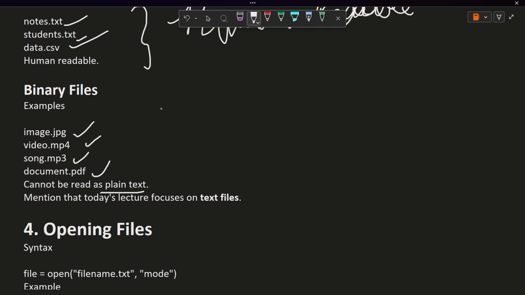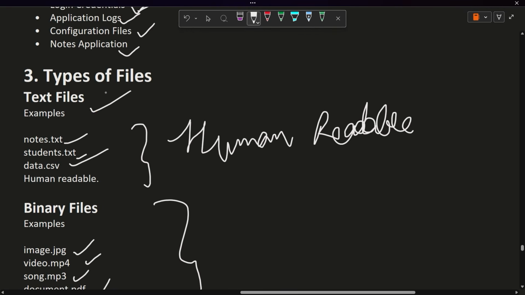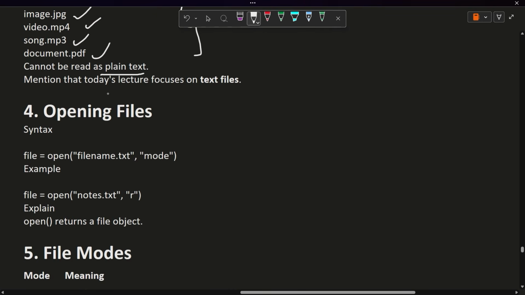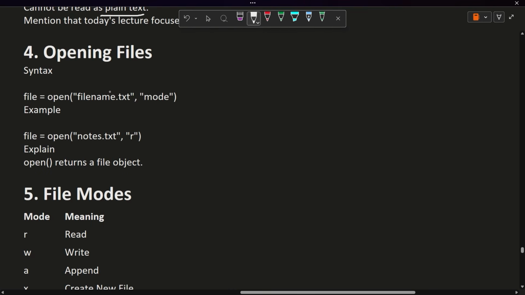We are not going to talk about binary files in today's lecture. We will talk about text files only. So let us focus on that only. So let us start with the opening of files.